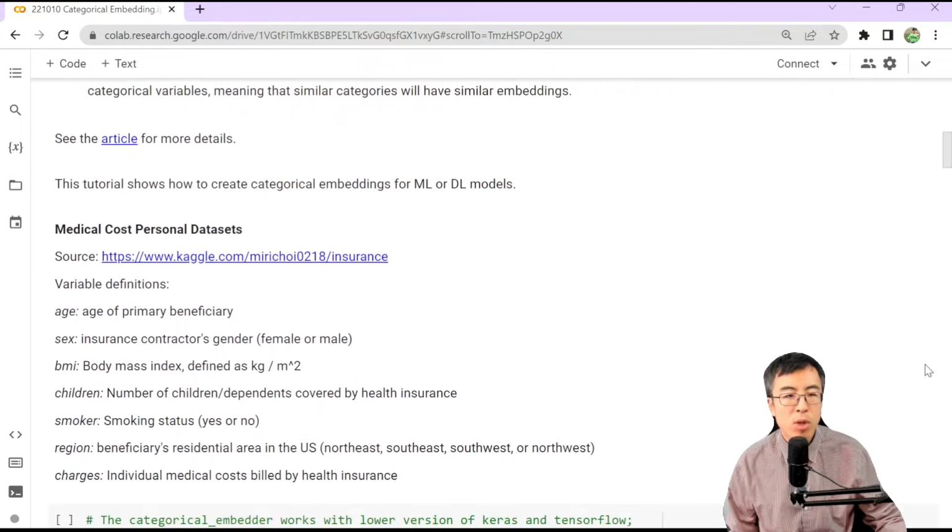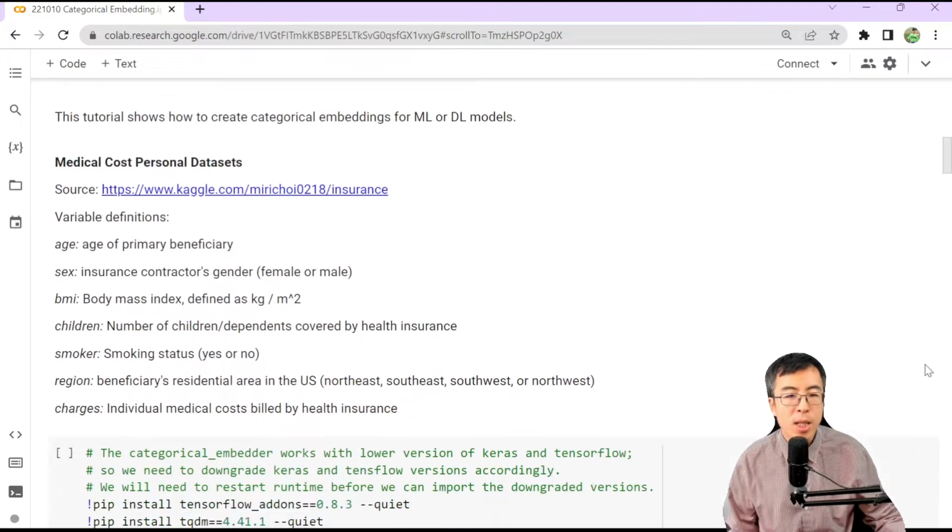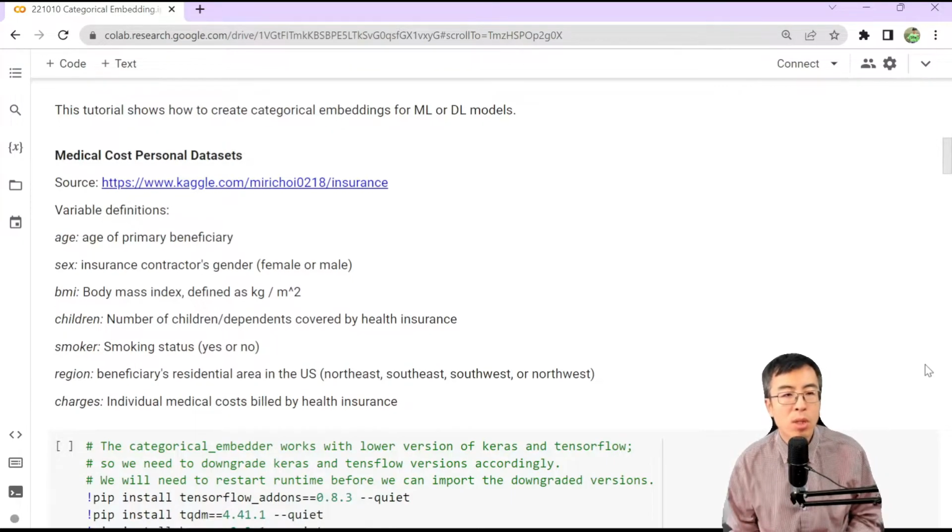This tutorial shows how you can create categorical embeddings for machine or deep learning models. We are going to use a dataset that you can download from Kaggle. The dataset pertains to medical cost, and there are a few variables of our interest. Regarding features, we have age, sex, BMI, children, smoker, and region. Let's go over each feature.